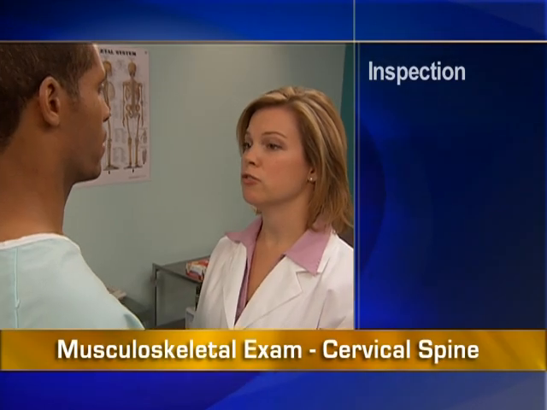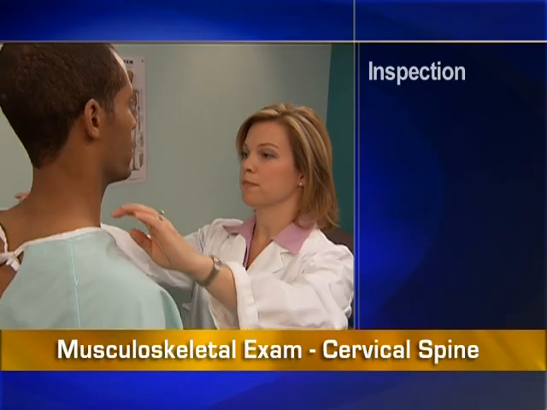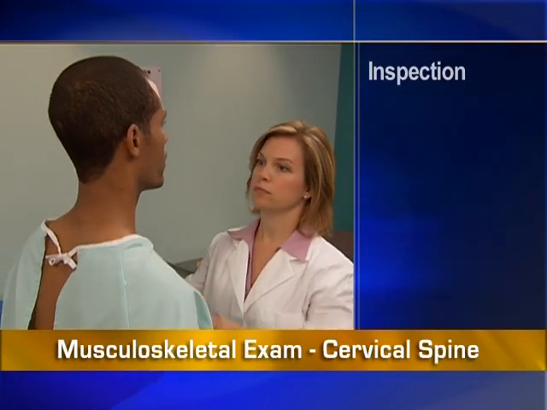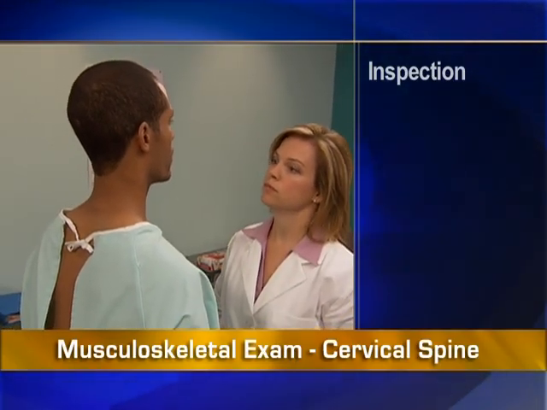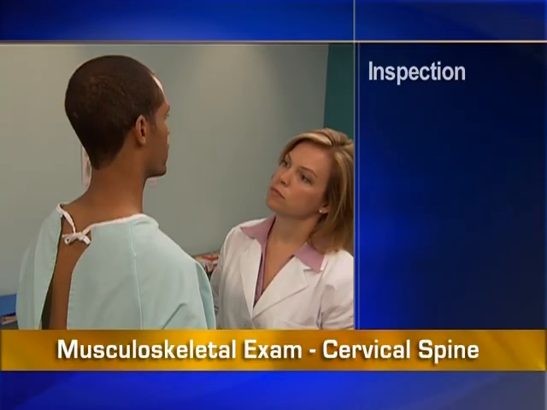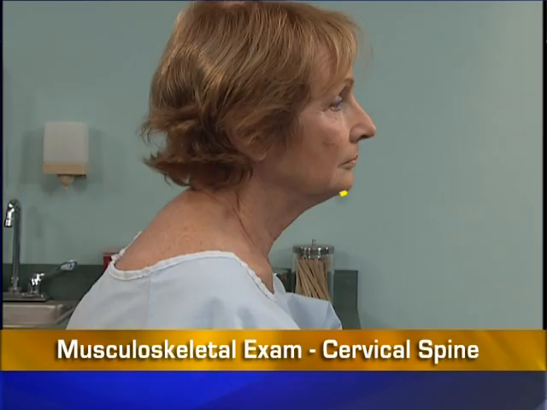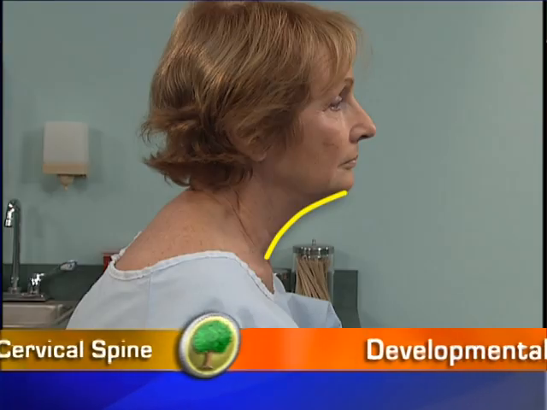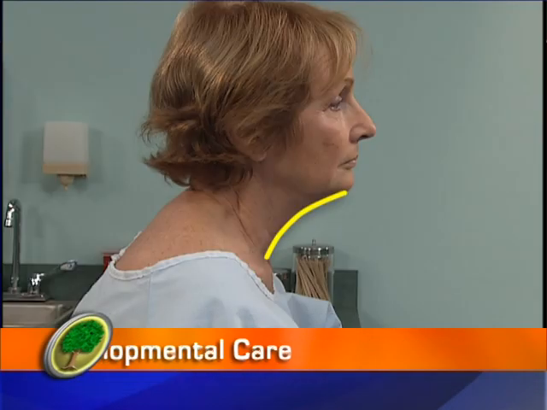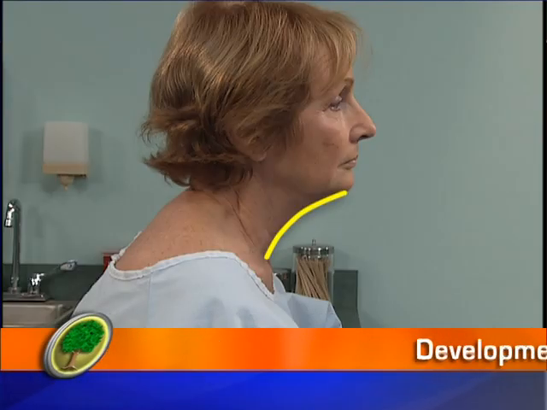Now I need you to sit up straight so I can examine the head and neck. Inspect the person's head and neck alignment. The cervical spine should be straight and the head erect. An older adult's neck may show an increased concave curvature and a backward head tilt to compensate for spinal kyphosis.